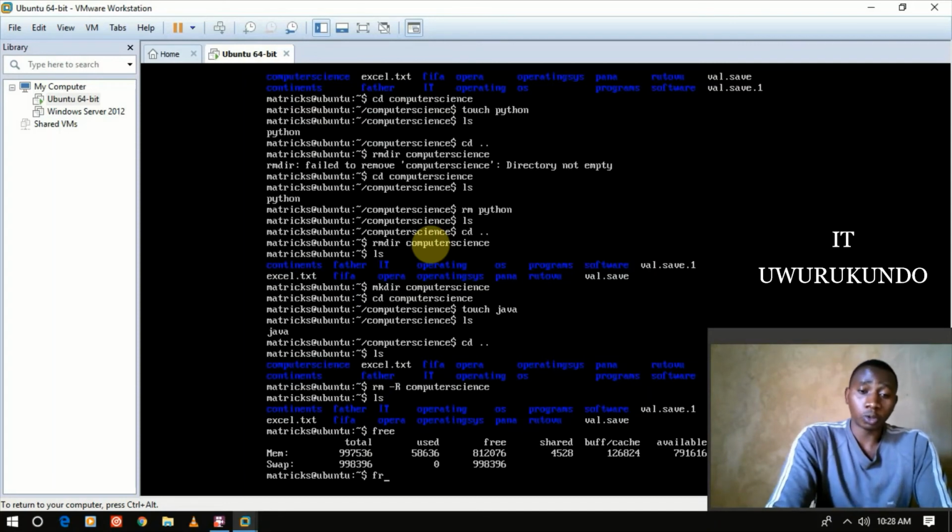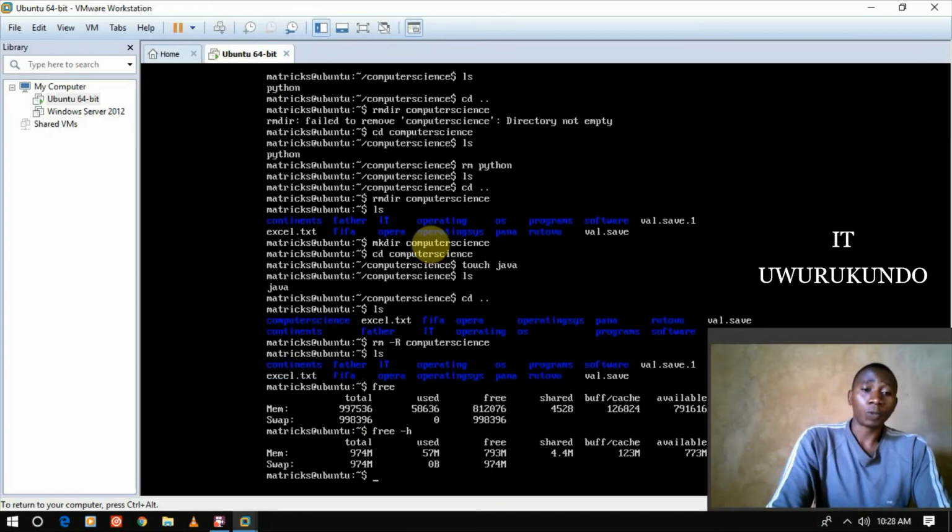So now we're going to use human readable. For a format that humans can read easily, we use free -h, where h stands for human readable. As you see, for memory we have 974 megabytes, and for swap we have 974 megabytes. For used, we have 57 megabytes and 0 kilobytes for swap. For free, we have 793 megabytes and 974 megabytes. M stands for megabyte.